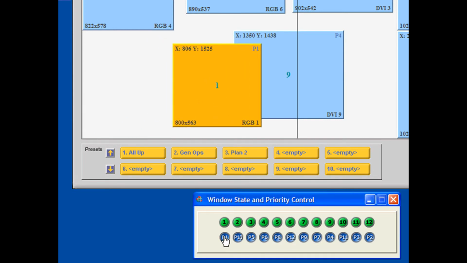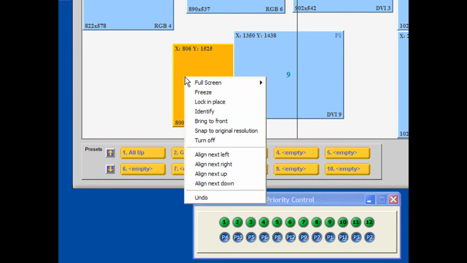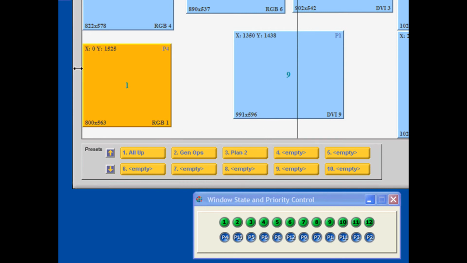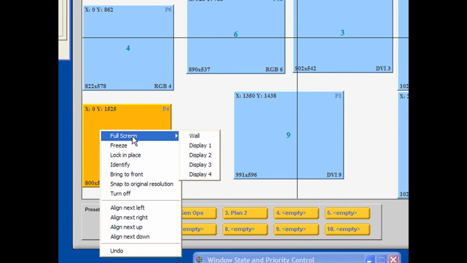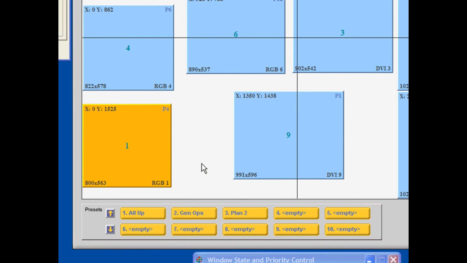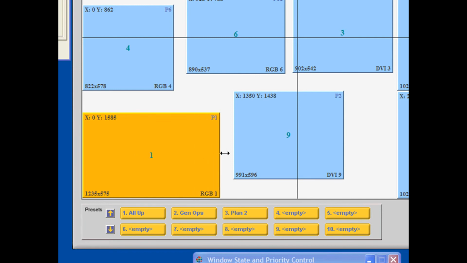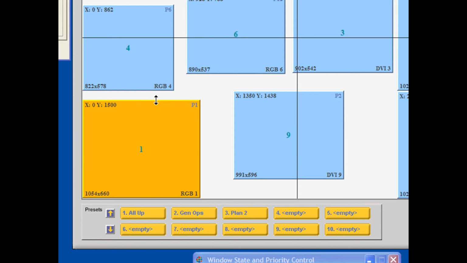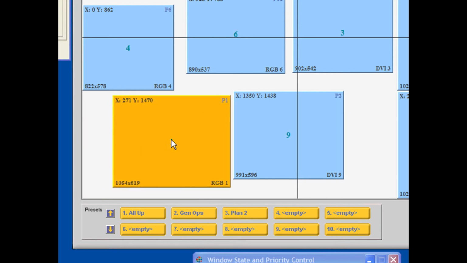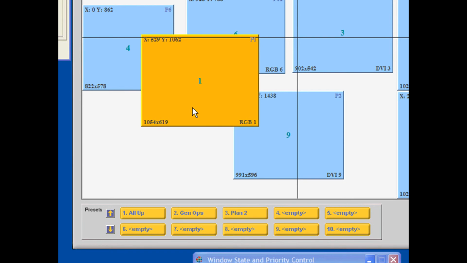We can move the priority from window number 1 to window number 9 and now have window number 9 on top. Other features about the virtual screen allow you to choose a window and align it to the left, for example. We can also assign it to a full display. In this case we're going to display number 3, which is in the lower left hand corner. We can grab the edges of these windows and resize them. We can stretch the image both horizontally and vertically, and position it any place on the wall that's appropriate.